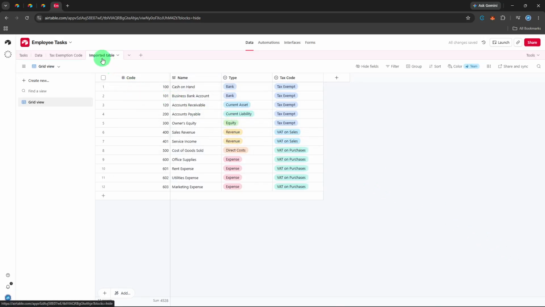And that's it. You've successfully imported your Google Sheet into Airtable, giving you a clean, structured base to work with.